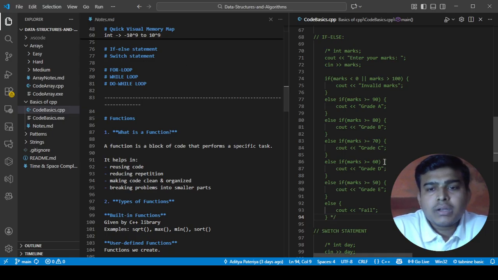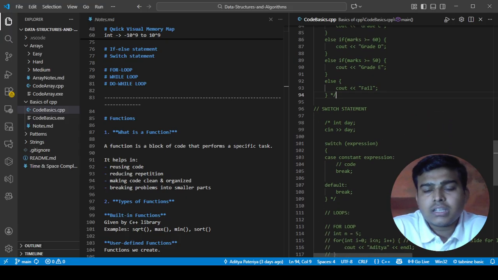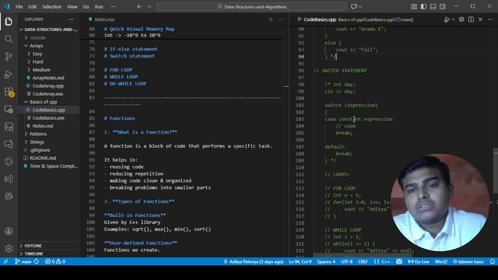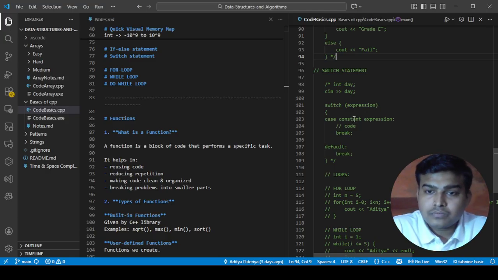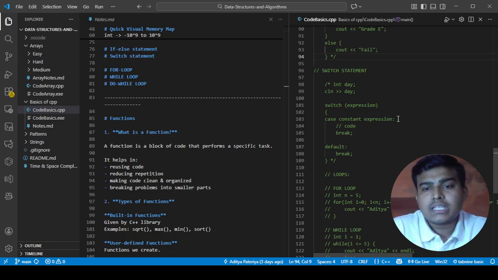And then the switch statement. The same example we can also see in the switch statement. I've taken another example in which we take a particular expression and check whether that expression is valid or not. Whatever expression we have given inside the switch, it compares with the case labels, and if it matches a case label, it executes that particular case.